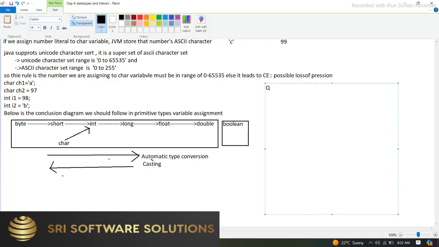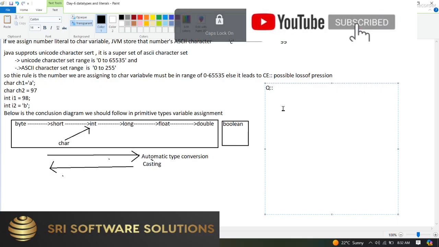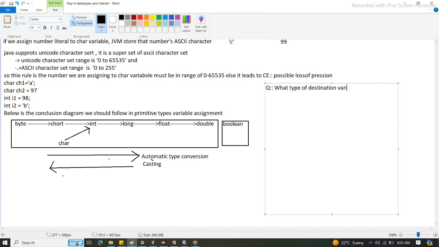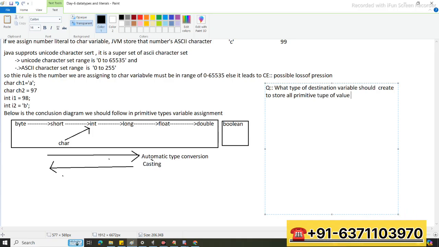Question: what type of destination variable should we create to store all primitive type values? Okay, now you can ask me the questions.